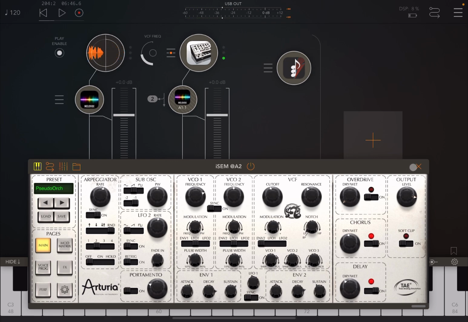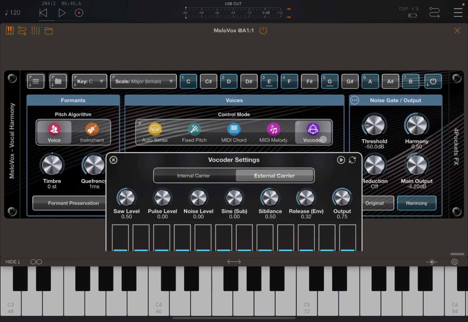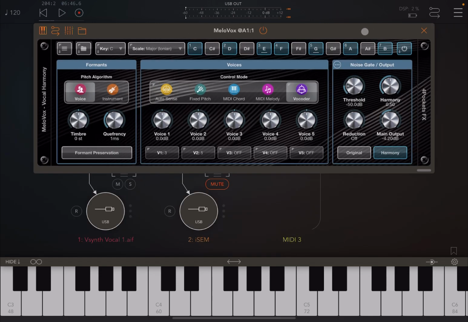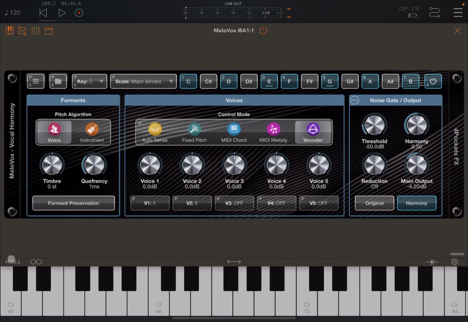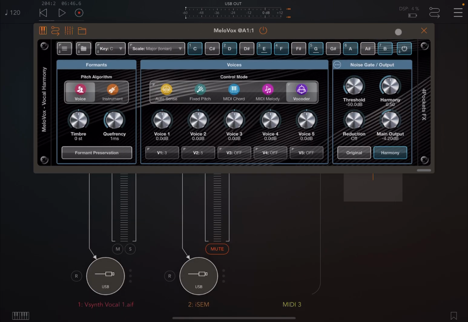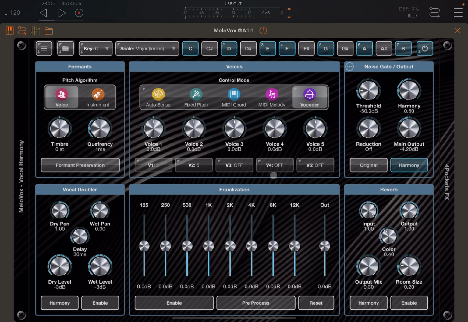I quite like this one, and of course, remember you can go back inside MeloVox, and you could, for example, add some other effects. Let's remove that keyboard and let's maximize the window again. Let's add some reverb.